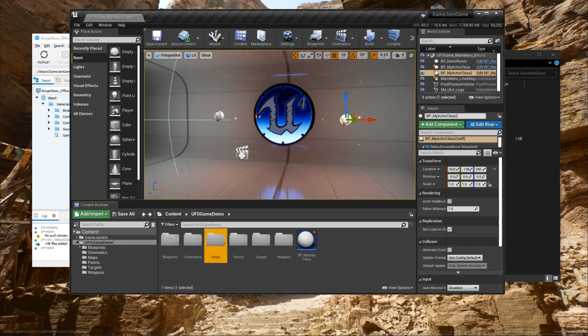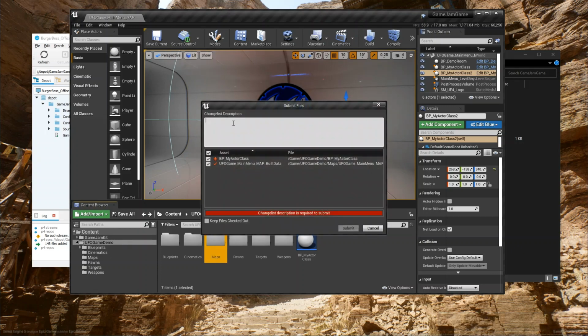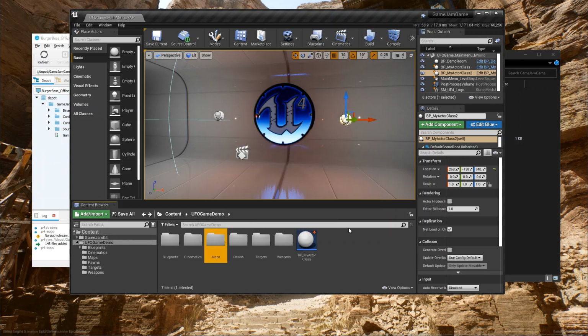And so now to submit this new actor class and the changes to my map, just like before, source control, submit to source control, and we will say added BP and placed in main menu map, and submit. And usually you'll get a little something that confirms it. In this case, we didn't get one, or I didn't see it. But our icons have disappeared and everything's ready to go.